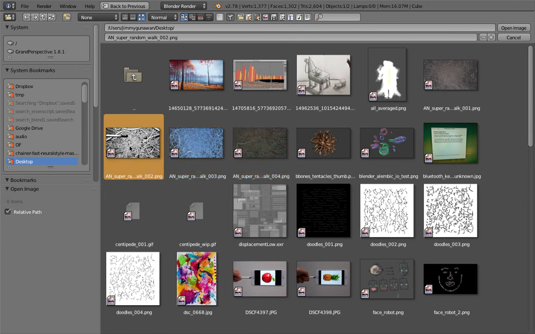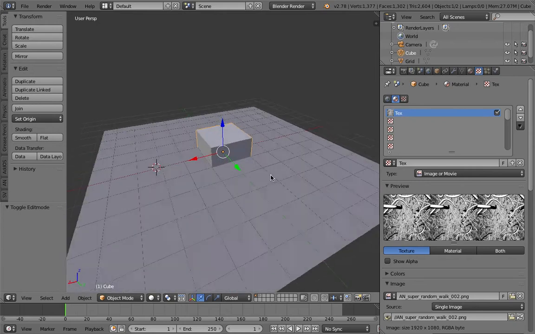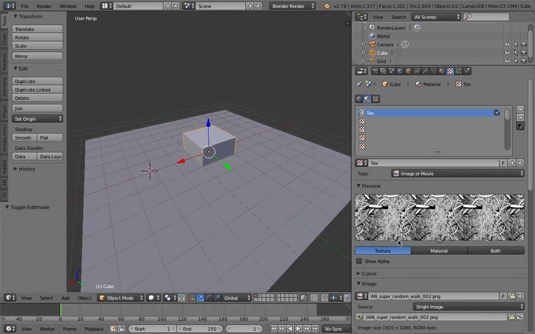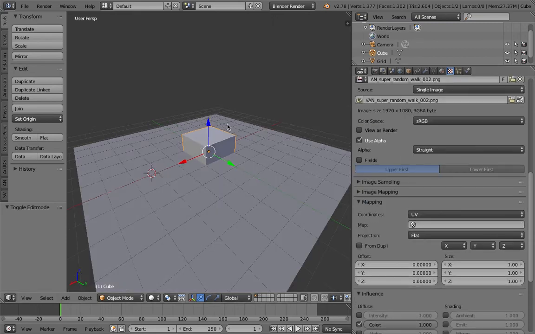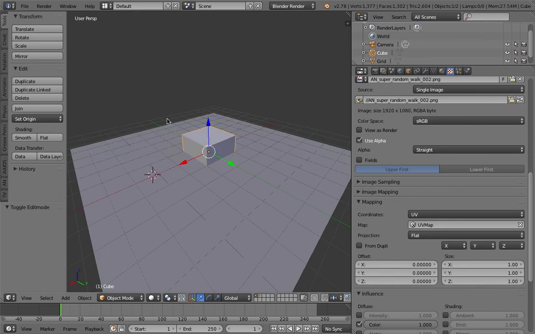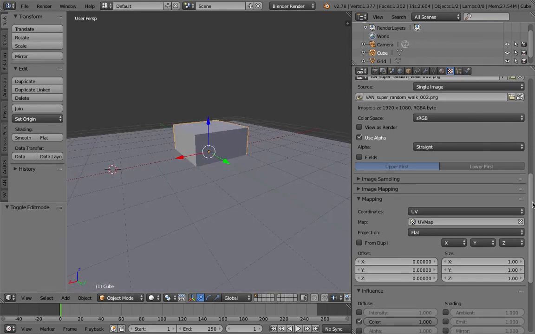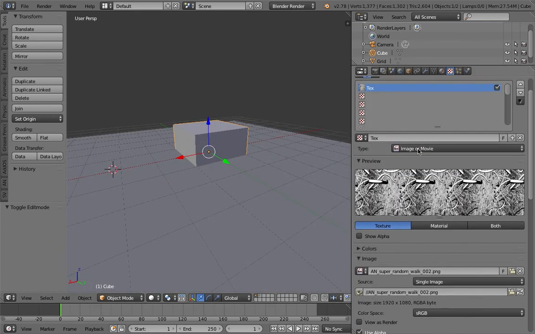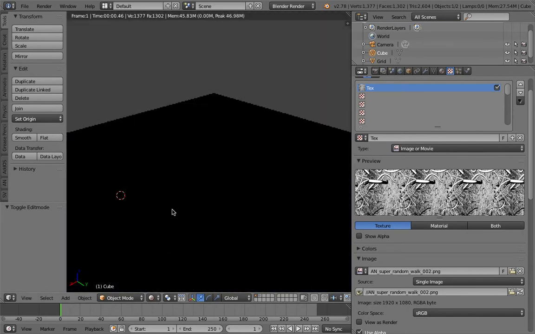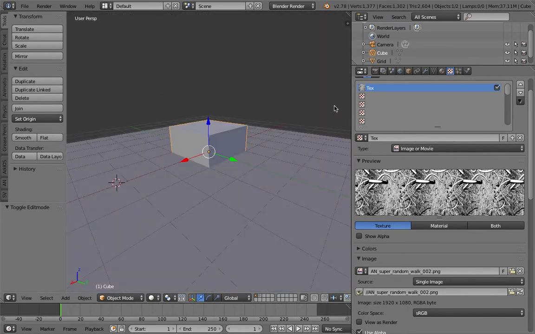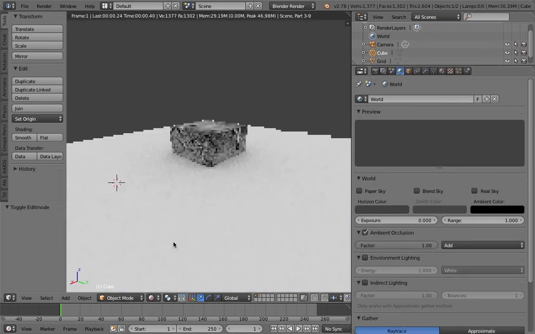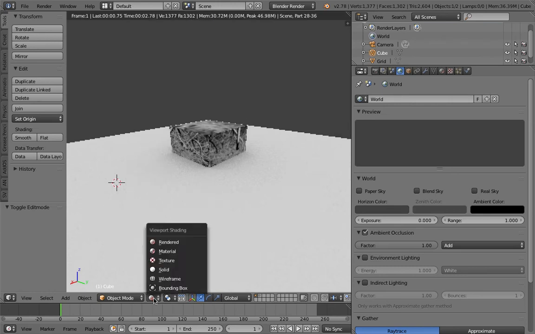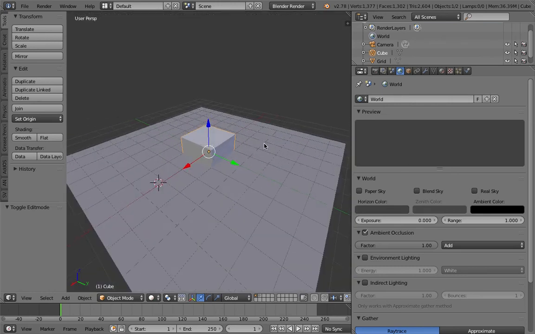I will grab this guy actually. This is the previous render that I did, and then I will assign the texture to the UV of the image of these objects, and then if I test it, we don't have any light, so I'll turn on global illumination. Okay, so we have texture on that box, so that's fine.